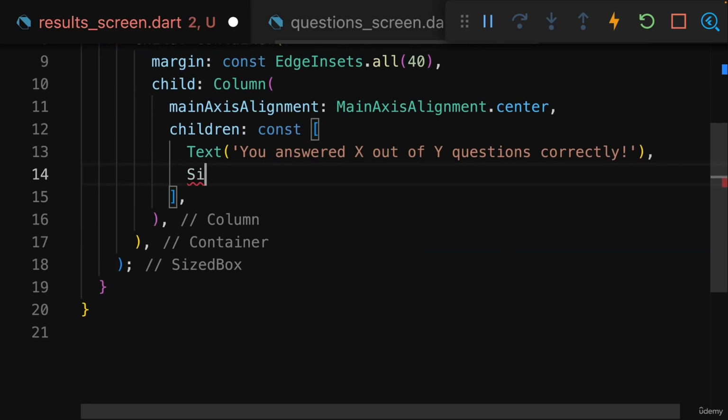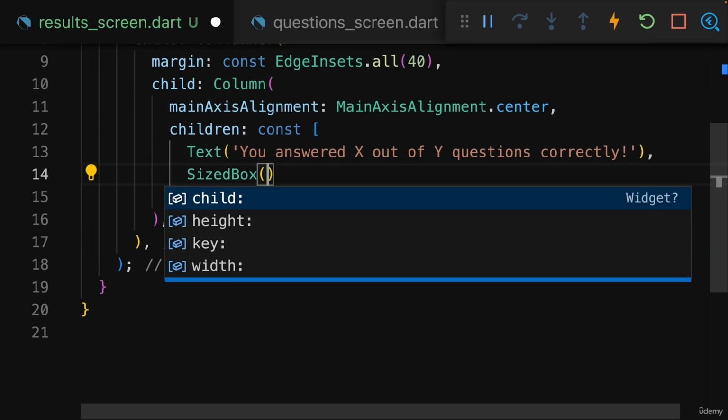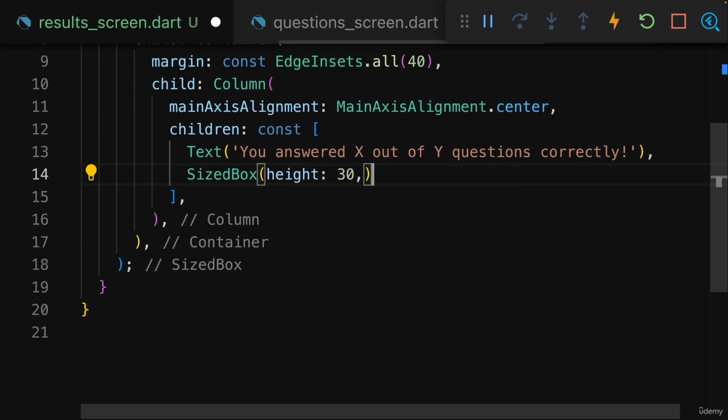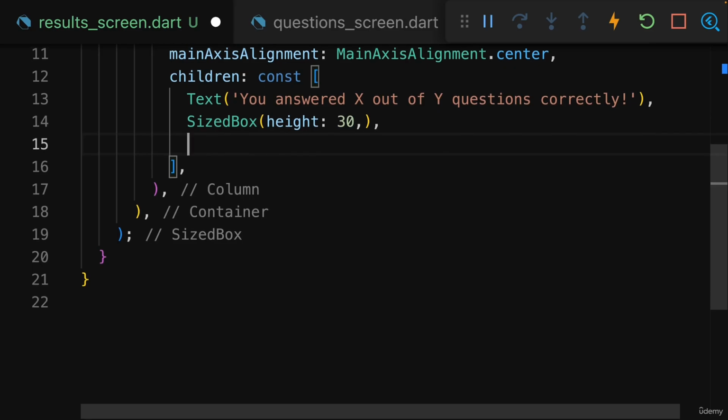Then I want to add a sized box to add some vertical spacing by giving this a height of, let's say, 30. You can, of course, always tweak this height value if you want to. And then below that, I want to have that scrollable list of questions where we have the question, the correct answer, and the chosen answer. I'll get back to this. I'll just add a placeholder text widget for now: list of answers and questions.